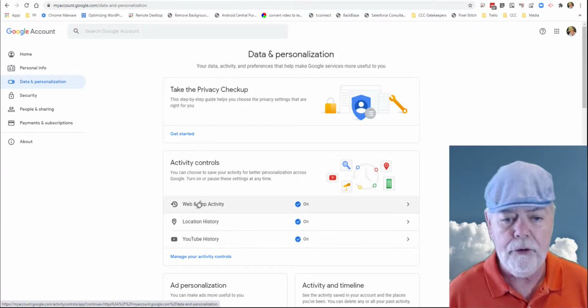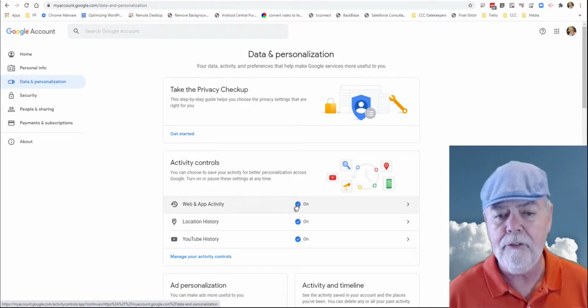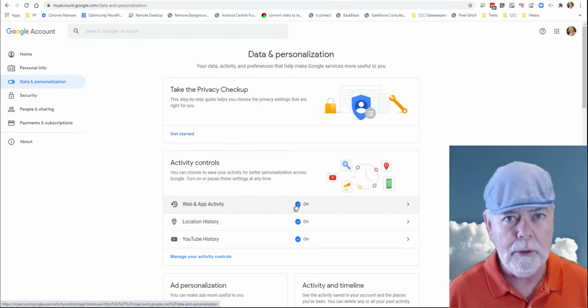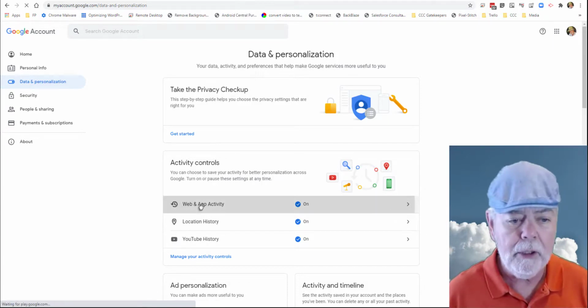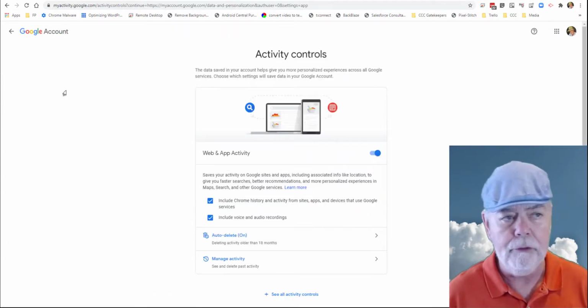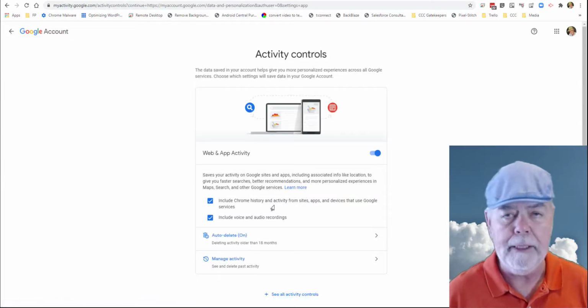So I'm going to go ahead and show you mine. Notice you've got on and off, which you can select and just cut them off. But we'll read the article for that. We talk about that a little bit. So I'm going to click here on web and app activity, or you could have clicked on, I told you in the article to click that arrow just to make it easier.